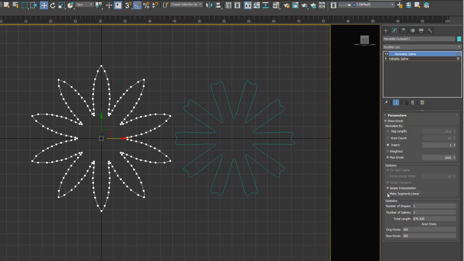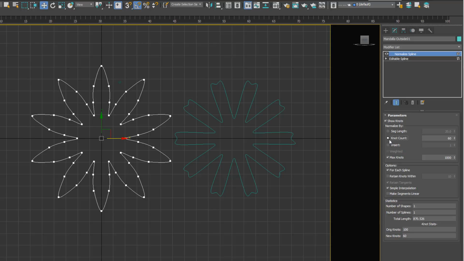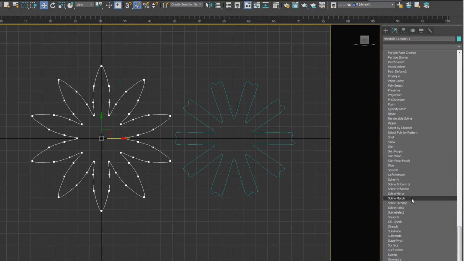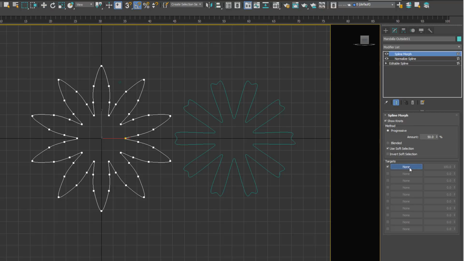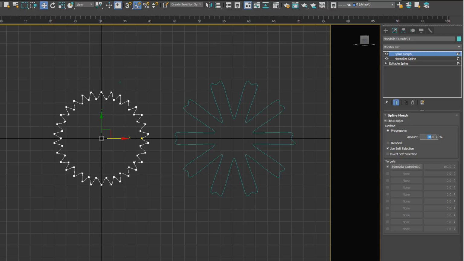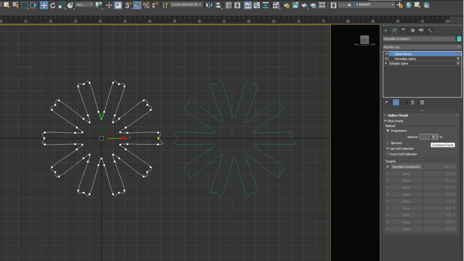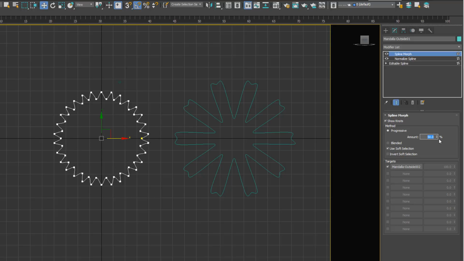Enhancements to the standard Normalized spline provide several advanced options, including the ability to specify knot count, as well as optionally retain nearby knots within a certain tolerance. Then morph both splines using either the progressive or blended morphing options, which can easily be animated.